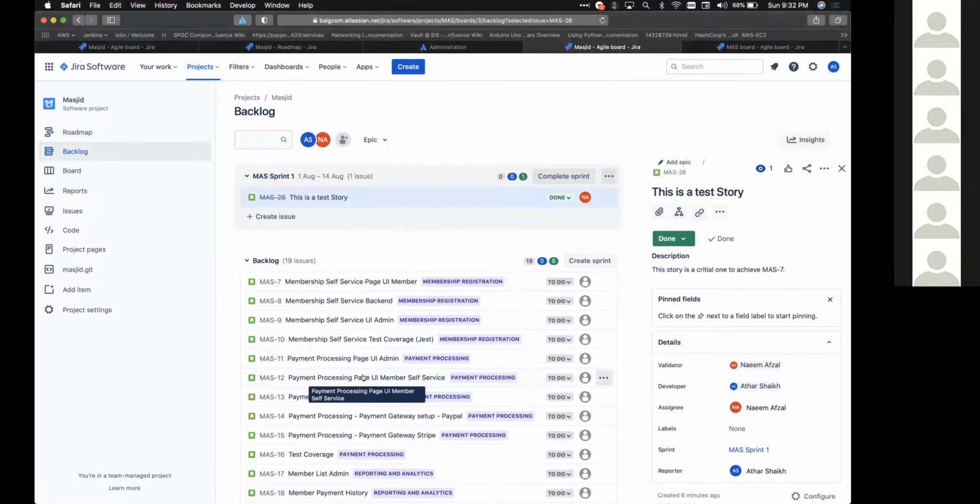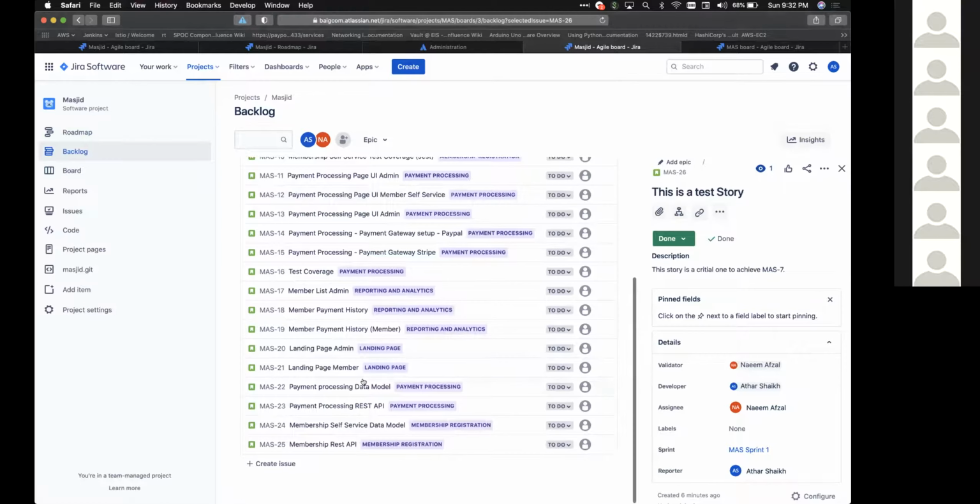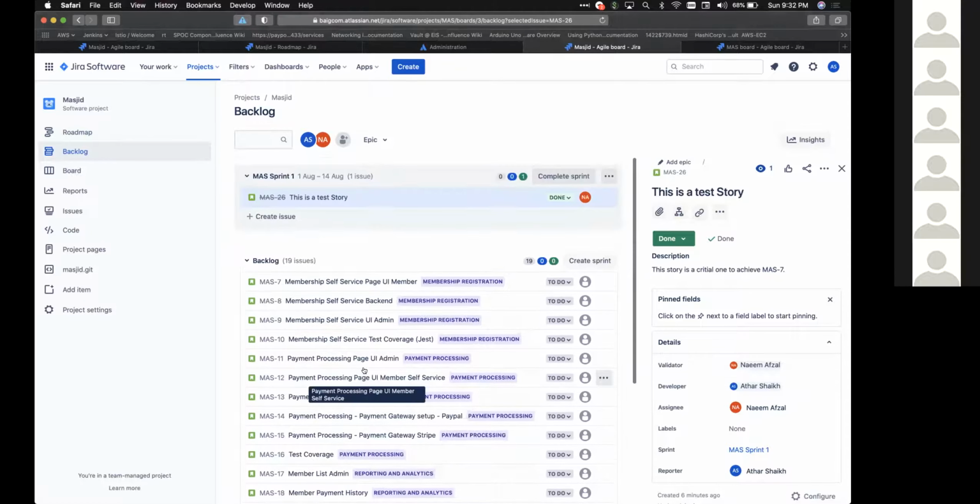And other people would like to hear, because this is important, do you guys understand this terminology which Atharvai went over? I think there are too many things like epic, story, task, sprints. Do you guys understand these important terms which he went over? Is everyone okay?